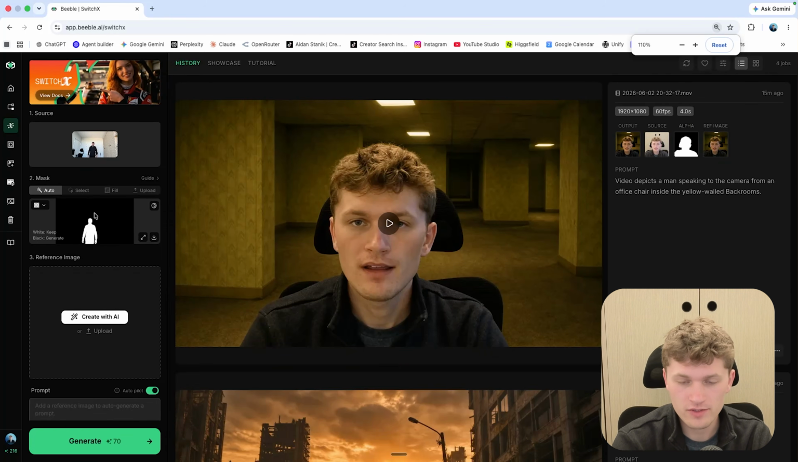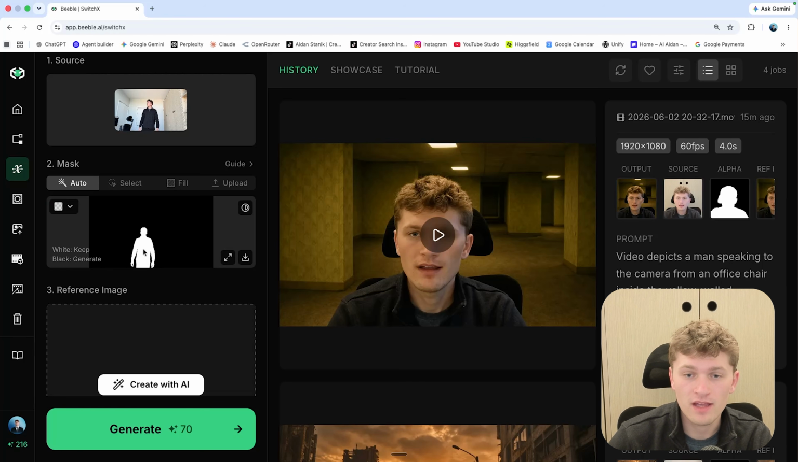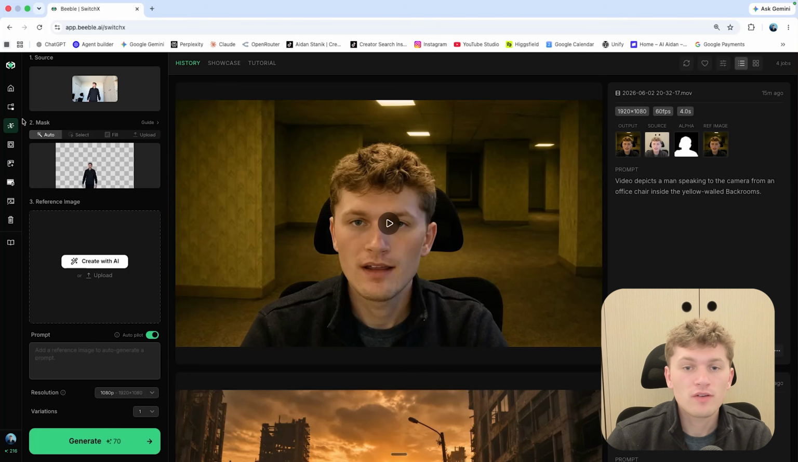So as you can see, if we zoom in here really quick, the white is what we're going to keep inside of the image, and the black is what's going to be generated in the background or as an outfit. This just helps you guide the AI in a lot better way compared to just blindly prompting inside of Seedance 2.0. You also have options. So you can use the auto mode, or you can use the select tool.